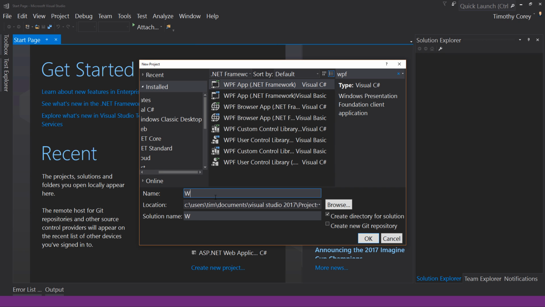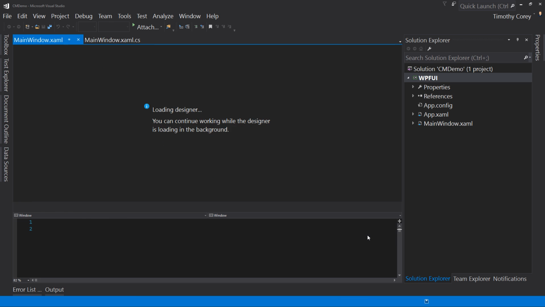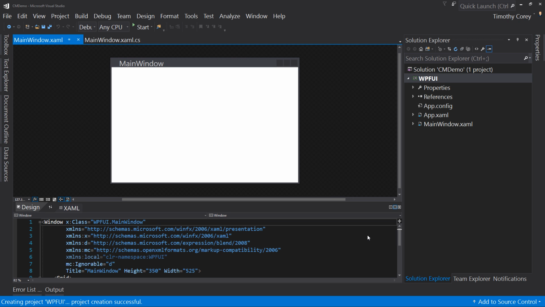Now let's call this WPFUI. It's a big acronym, but that's okay. That's the project name. Our solution name, let's call it CMDemo for Caliburn Micro Demo. We'll hit OK. So like I said, we're going to get this set up for MVVM and Caliburn Micro, and then we'll come back and talk about what MVVM actually means, what it stands for, why we do it, and all the rest. But let's start with some basic startup stuff that you need to do.